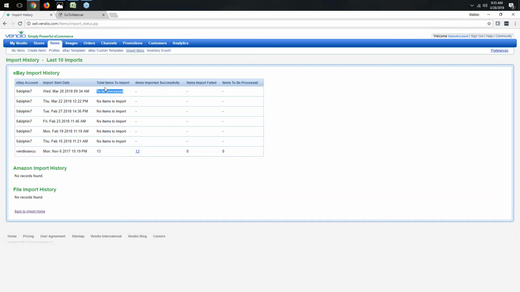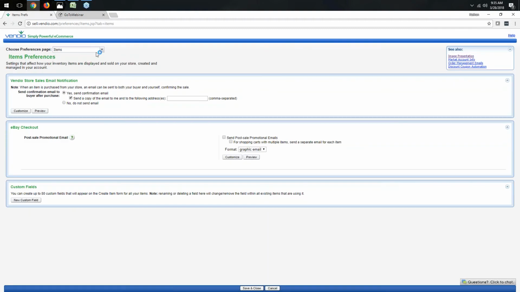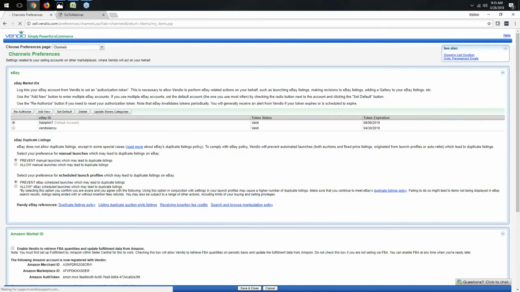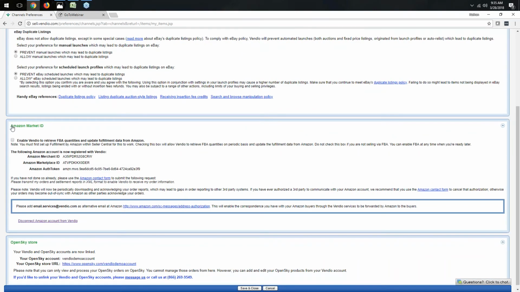But while we're waiting for that import to complete, let's take a look at how to add your Amazon account to your Vendio account. And to do this, we will start by going to Preferences at the top right of most pages in your Vendio account. And then once we're on the Preferences page, we'll select Channels from that drop-down box at the top. And then we can scroll on down to the Amazon section.